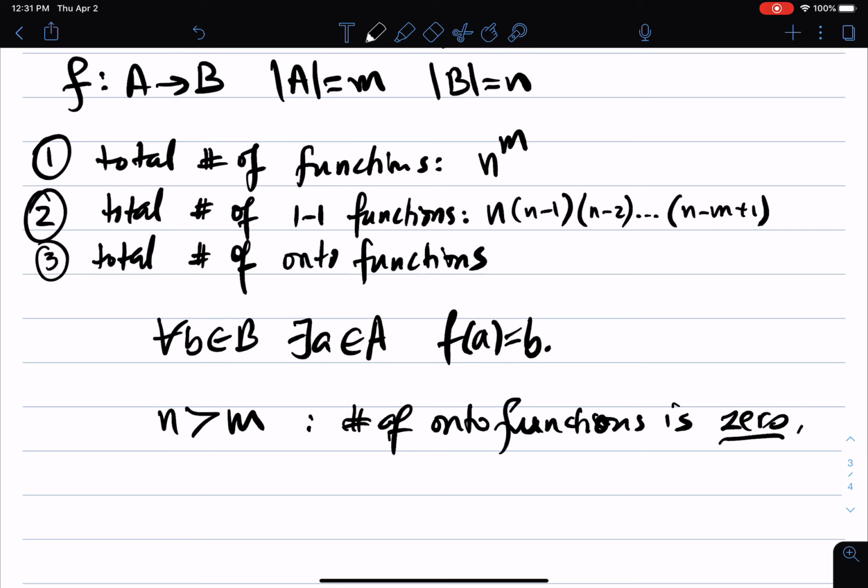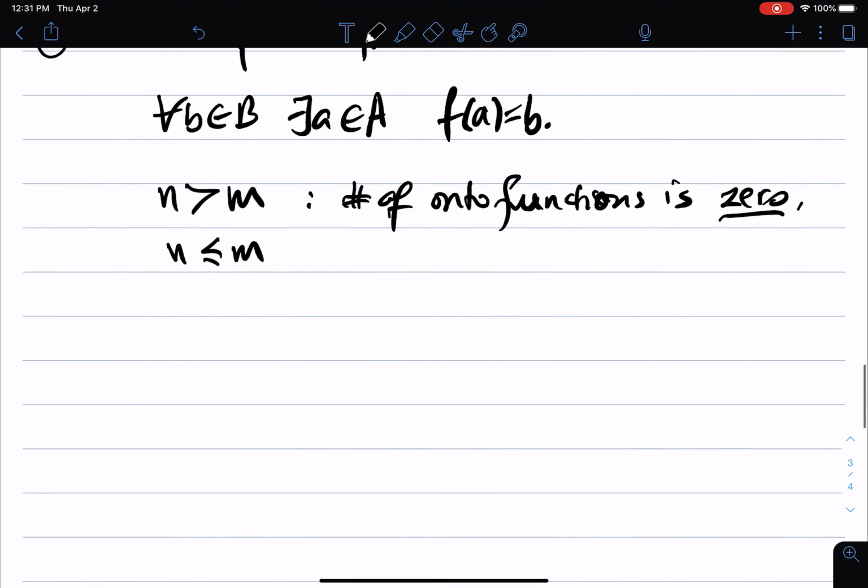Okay, so now we assume that n is smaller than or equal to m, and let's count the number of onto functions. Now, how are we going to count this number of onto functions? Let's illustrate with an example. Suppose, for the sake of illustration, I look at functions from A to B, in the special case where the cardinality of A equals 3 and the cardinality of B equals 3 as well. I want to look at the total number of onto functions from A to B.